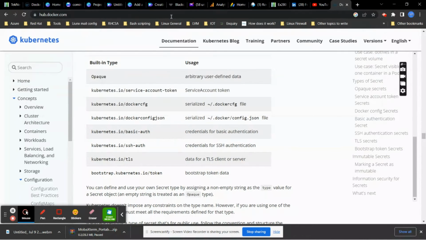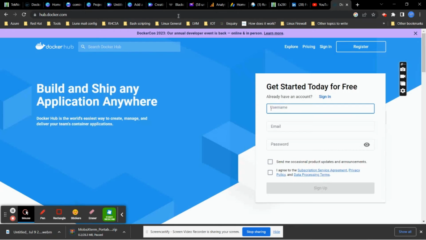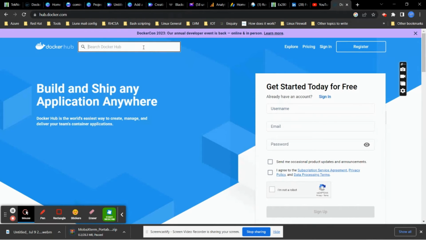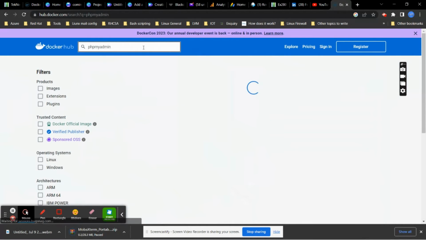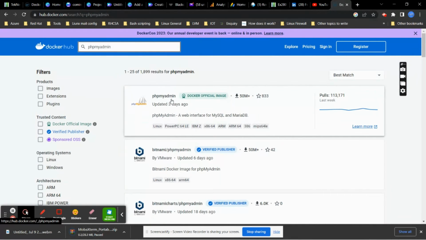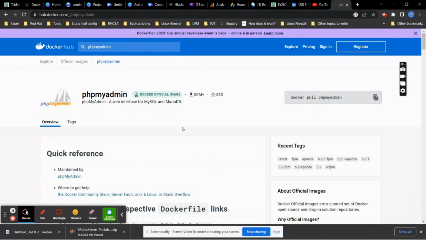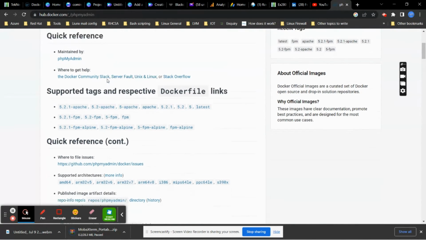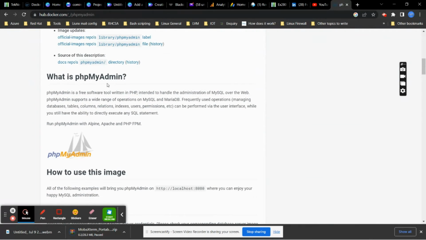If you check hub.docker.com again, and this time around, I'm going to search for PHPMyAdmin. So this is the Docker official image. So I'm going to click here. And of course, you can see how you can pull the image using the Docker tool. You can see the quick reference. You can see what PHPMyAdmin is. PHPMyAdmin is a free software tool written in PHP, and so on.